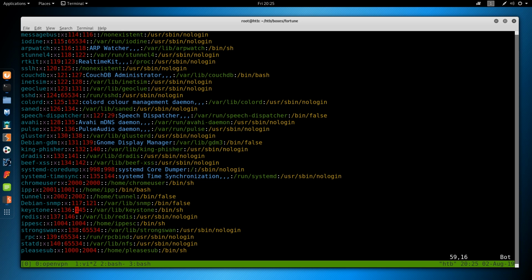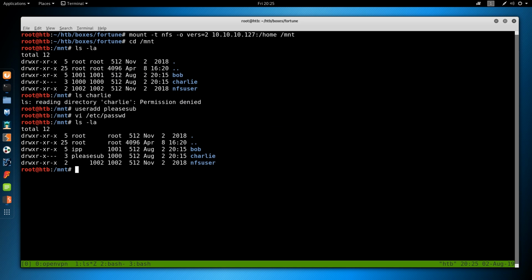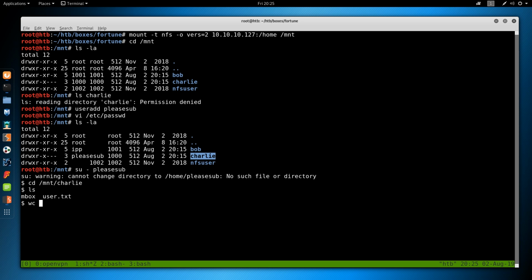I'm also going to change the user ippsec to be 1001. So now if I do ls -la, we can see ippsec is the owner of bob and plz_sub is the owner of charlie. So if I do su plz_sub, and then we cd /mnt/charlie, do an ls, now we can get in. We can do wc -c user.txt. See, we can read that file.